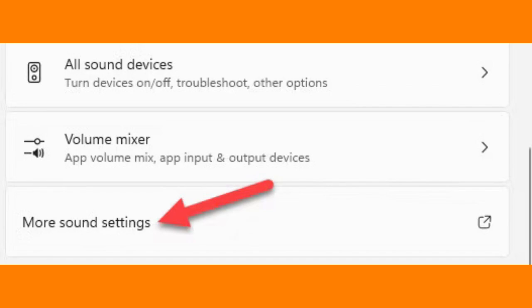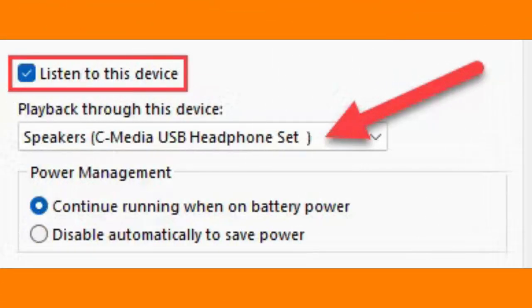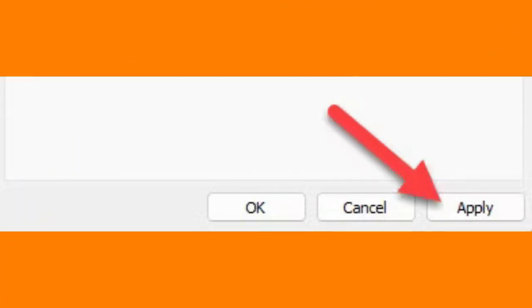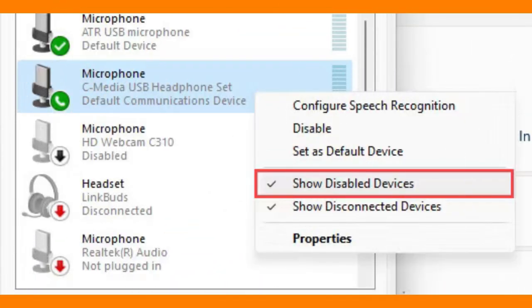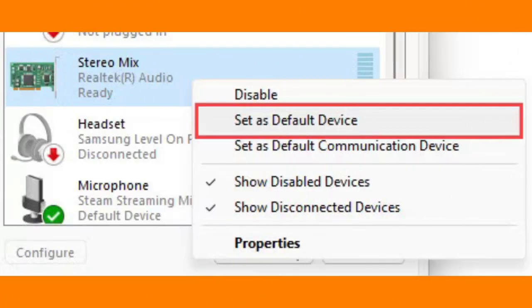In the sound window, switch to the Recording tab. Right-click on an empty space within the Recording tab and make sure Show Disabled Devices is checked. Find the Stereo Mix option, right-click on the Stereo Mix and select Enable. Set Stereo Mix as a default device by right-clicking and selecting Set as Default Device.